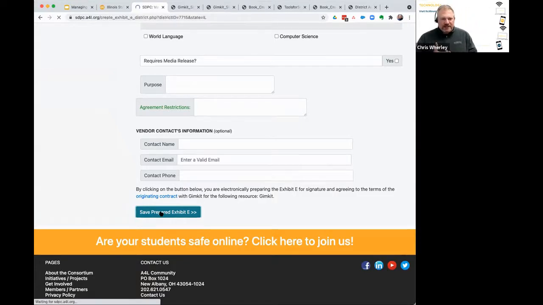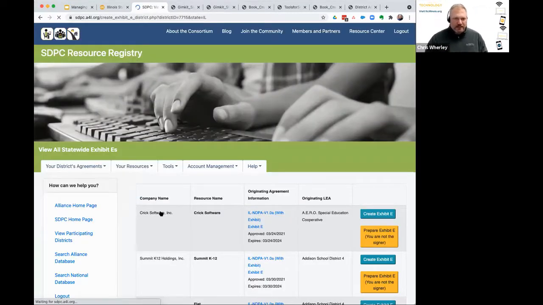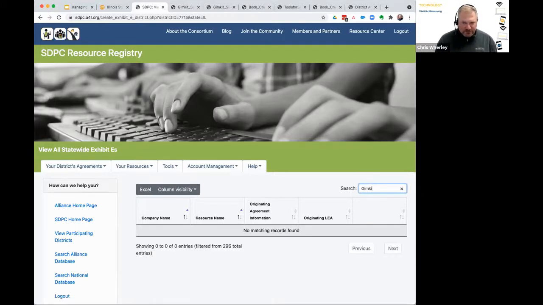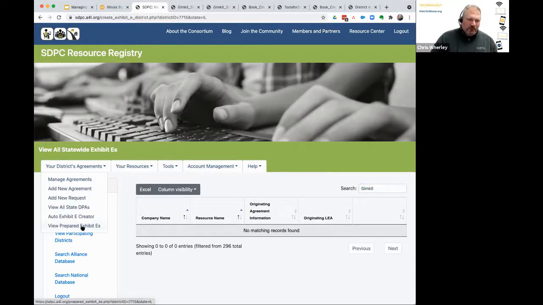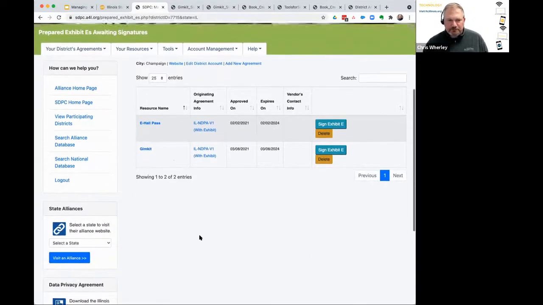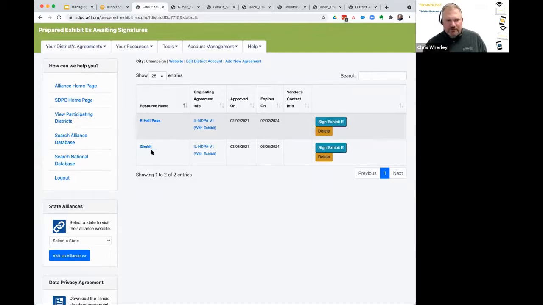Again, district admins can sign, and also that account user that is the Exhibit E signer only account can sign. So now if I come over here and search again for GimKit, it's not there because I've prepared that for signing. I don't need to do that again. And so you could do that repetitively and come through and just select the ones that you want. Where those show up is under View Prepared Exhibit Es. And so you can see that I have two there, one for eHall Pass, one for GimKit.